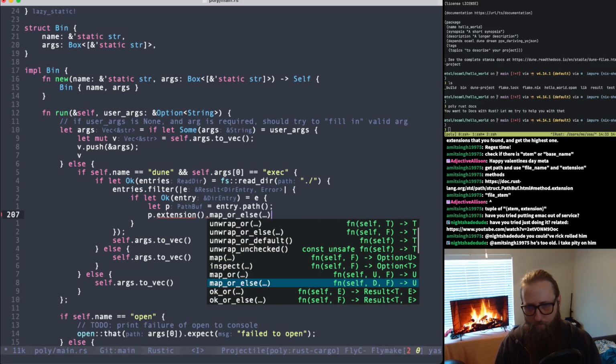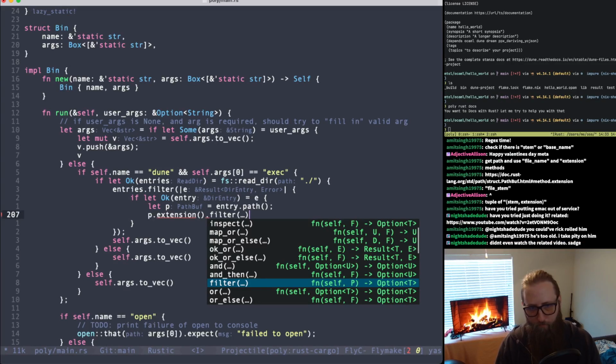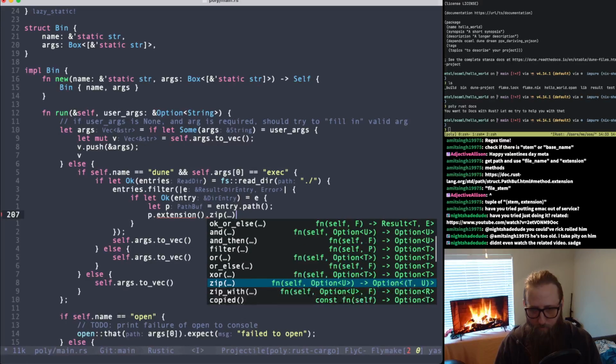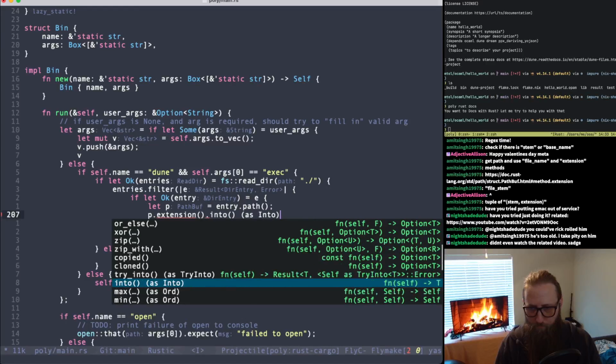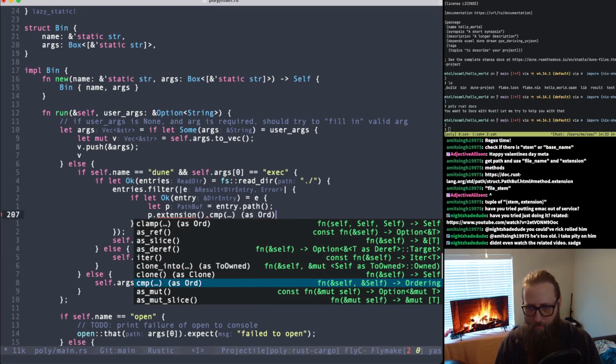There is a filter. I think I just want to filter. And a filter takes the pred and then returns an option, right? Okay. We're getting there. There's an or and there's an or else. I kind of think I just want to filter. Yeah.